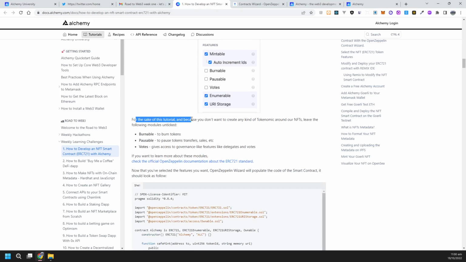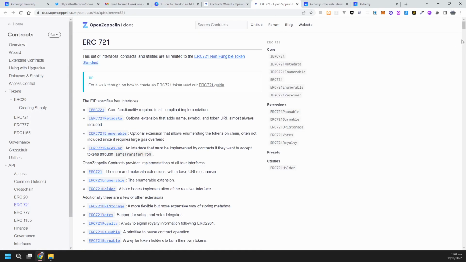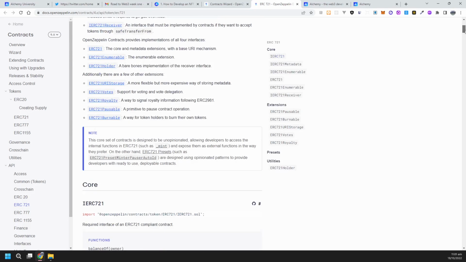For the sake of this tutorial, and because you don't want to create any kind of tokenomics around our NFTs, leave the following modules unticked. Burnable to burn tokens, pausable to pause token transfers, sales, etc. Votes give access to governance-like features such as delegates and votes. If you want to learn more about these modules, you can check the official OpenZeppelin documentation.